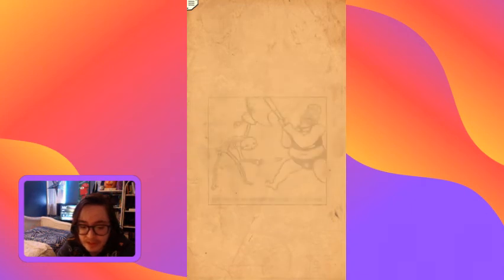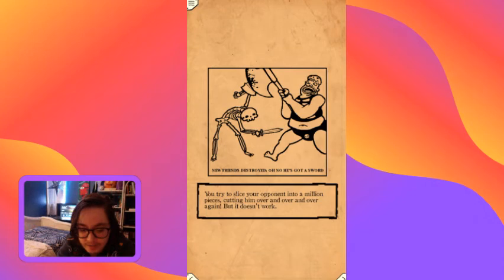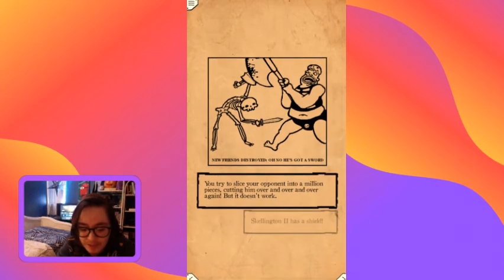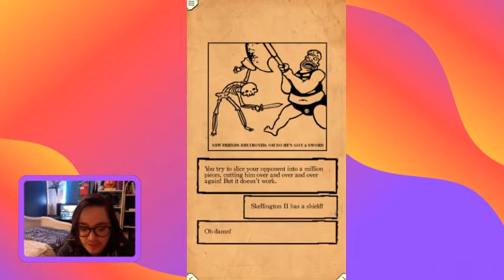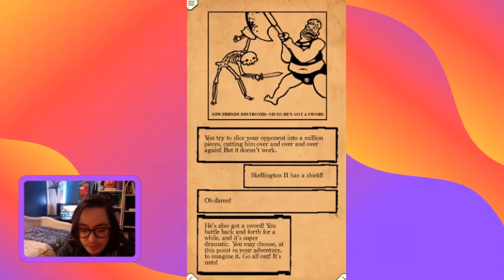Cut him up with your axe, just like your father did. Oh no, he's got a sword. You try to slice your opponent into a million pieces, cutting him over and over again, but it doesn't work. Skeleton the second has a shield. Oh damn. He's also got a sword. You battle back and forth for a while.